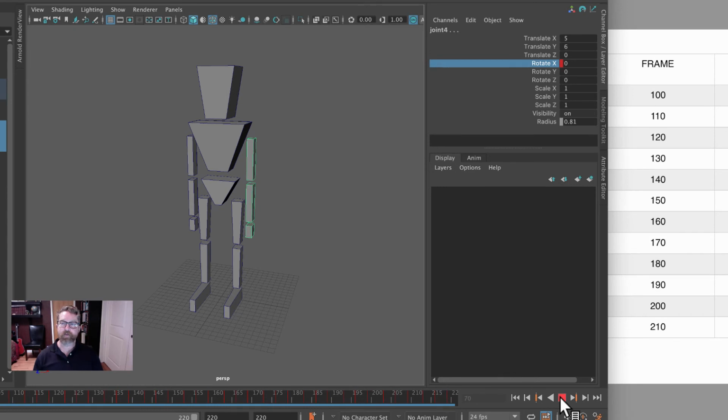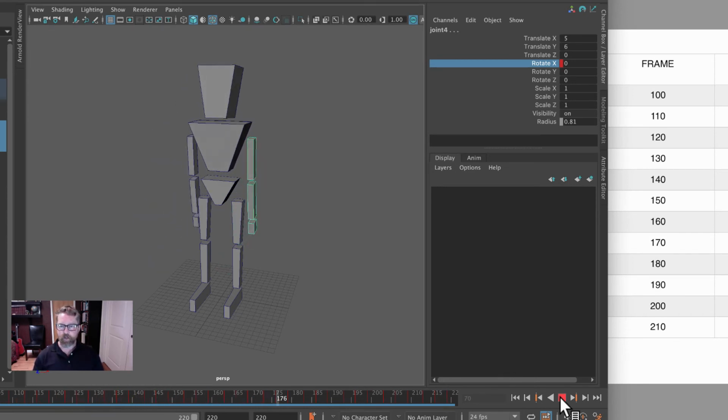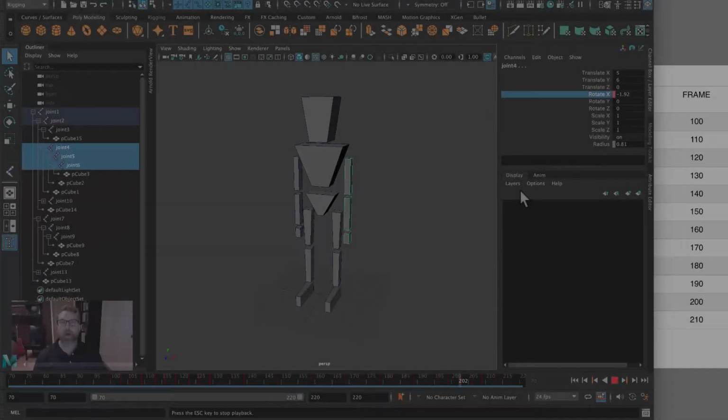Now we have to animate the translate of the root to make it appear as though it's a crash. And then we'll create a nice loop. We'll do that in the next section of the video. Be right back. All right, welcome back.